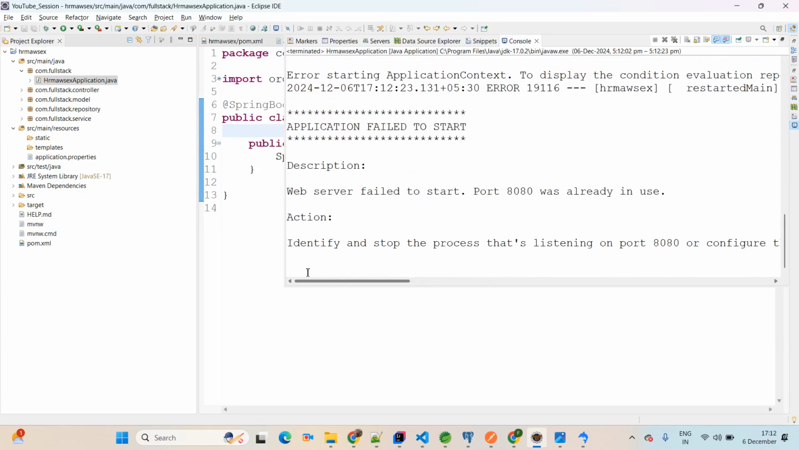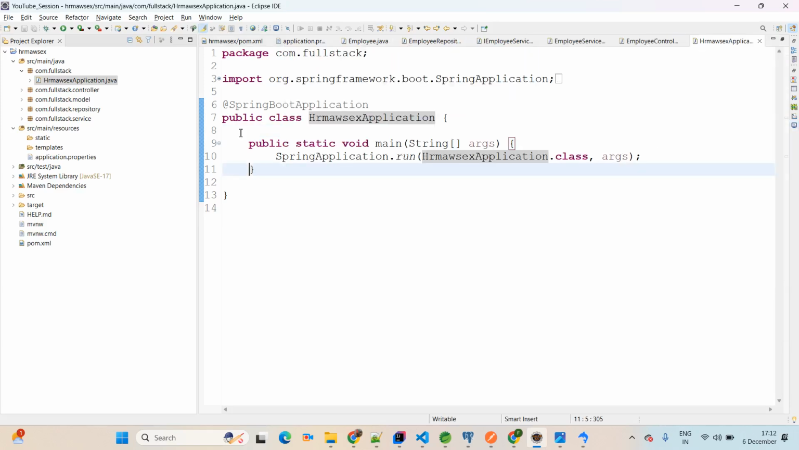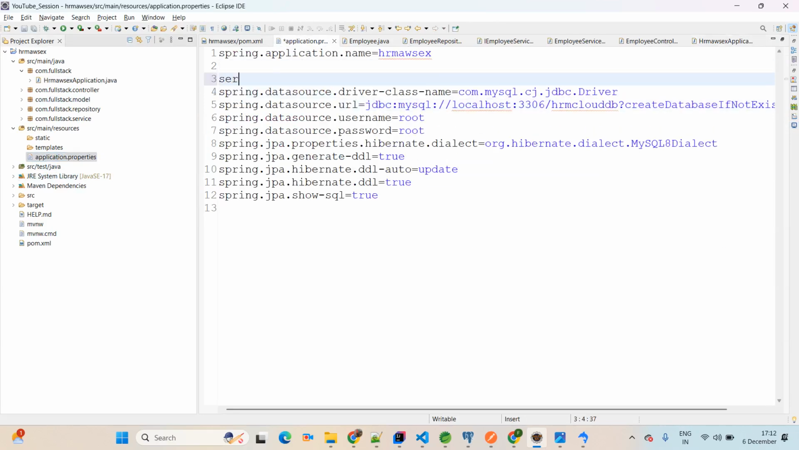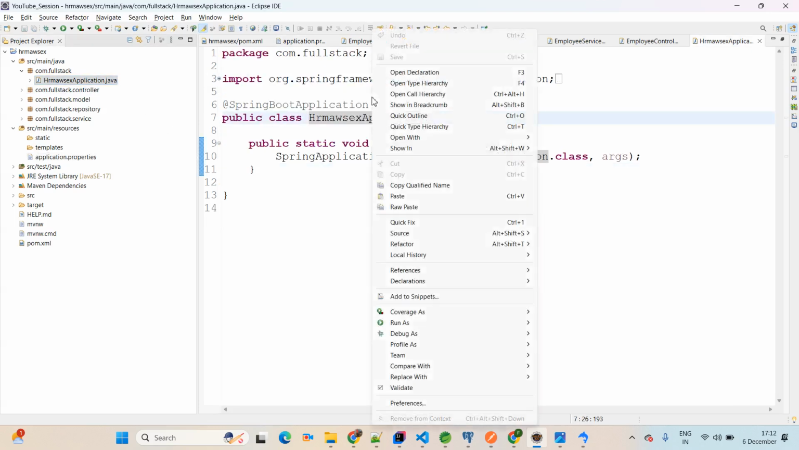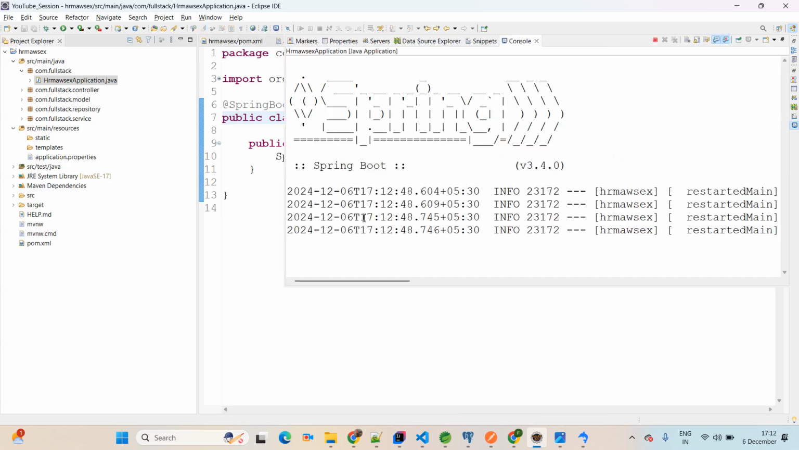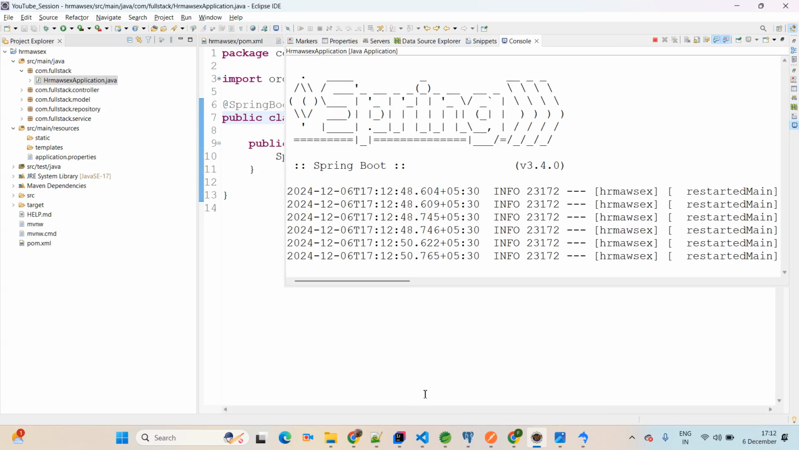Yeah, it's showing me 8080 port already in use. That will be fine for us, no worries. Then we'll come to the properties file, and we are adding one more property here, server.port equal to 5000. You can give any port number, but for this session I recommend 5000, because AWS also expects Tomcat to work on 5000. Now again we'll start our application. Let's see the screen, it will work on port number 5000.